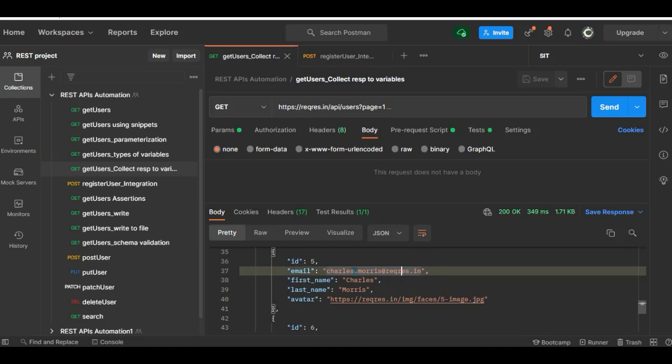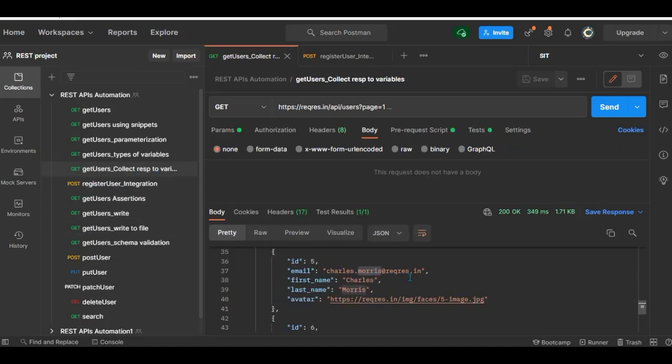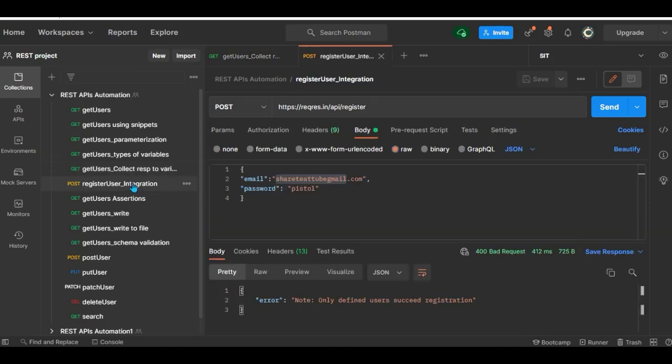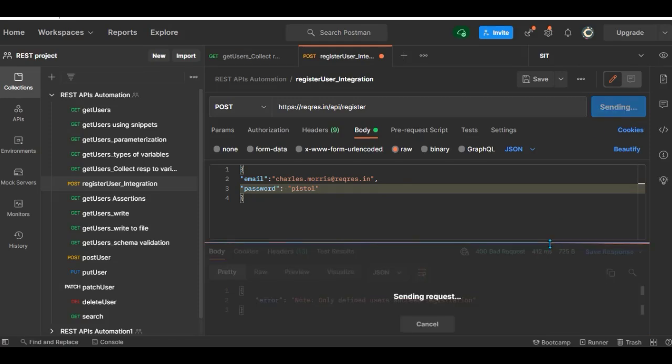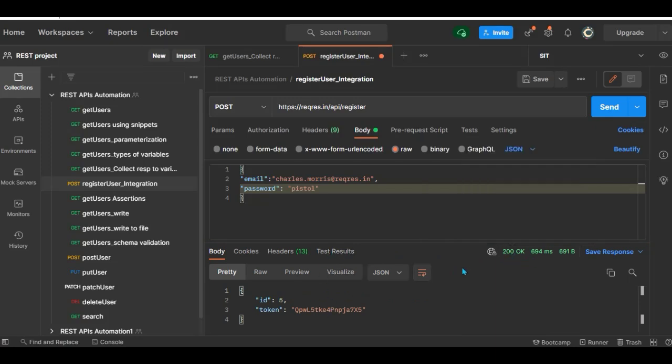So now, how do I use these email IDs in my register user request? So it is simple. You just copy it and you just keep it over here. Like, okay, let me just copy this and let me keep it over here. And let me run that. And here you can see it is a success response because it's a valid user. That's why the registration is also successful, right? So now you got it.